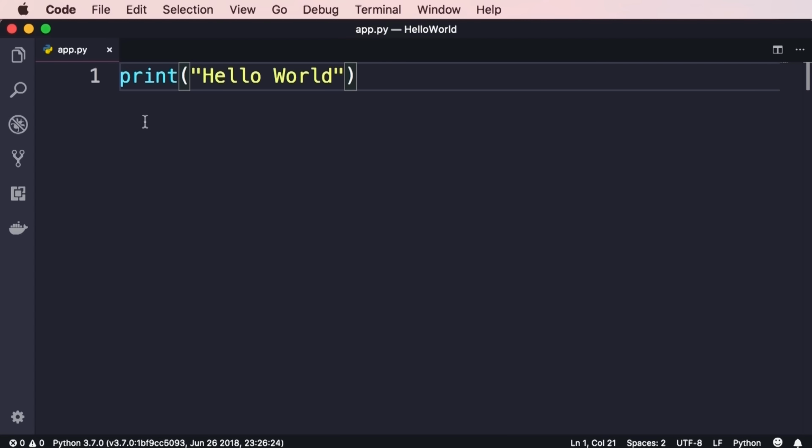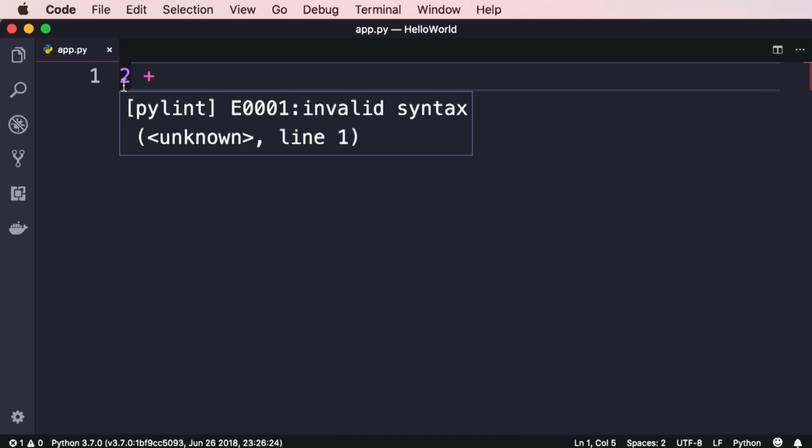Let's look at another error. Let's type 2 plus and then save the changes. Earlier, we ran this code in Python Interpreter's interactive shell. There, we got a syntax or grammar error. So if you hover your mouse here one more time, you can see Pylint is telling us that this is invalid syntax or invalid grammar. It's like an incomplete sentence. So this is linting in action.